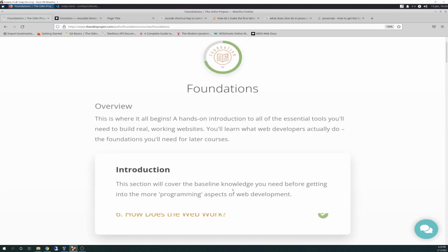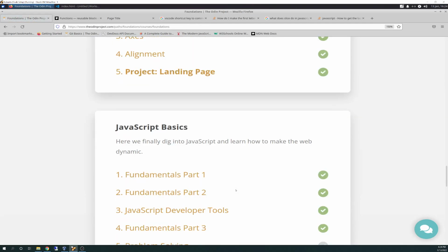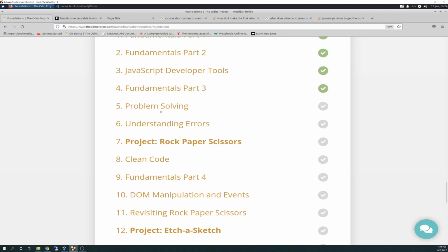71% complete, and next time we'll be going into problem solving. Haven't looked at it, don't know how much is involved with that or what that means. We will find out together.